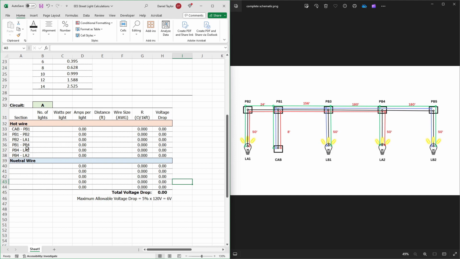We've identified all the A wire sections. Now let's move on to the number of lights. What this represents is the number of lights that are being energized by the section of wire at hand. So for instance, on this top row, we have the section of wire CAB to PB1. Well, that is energizing both LA1 and LA2. This wire is carrying the electricity from the cabinet to PB1.